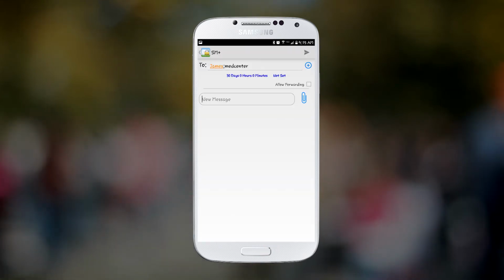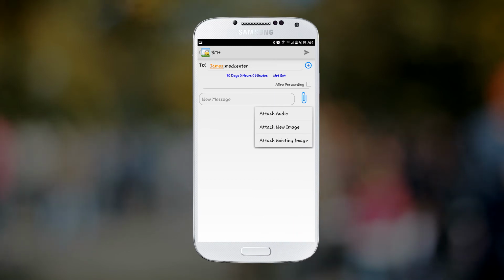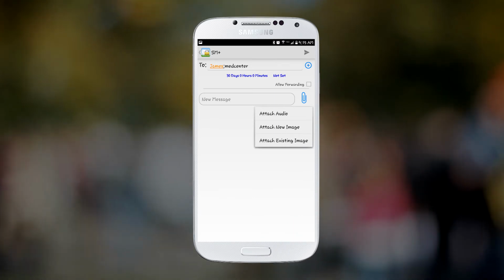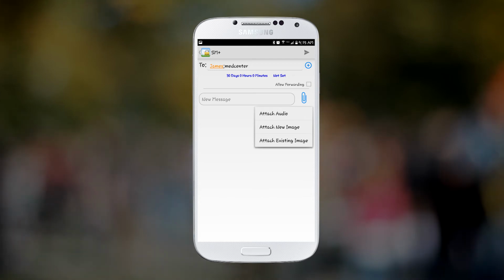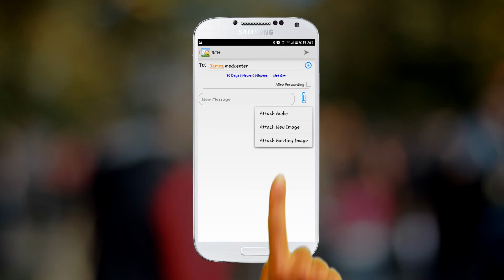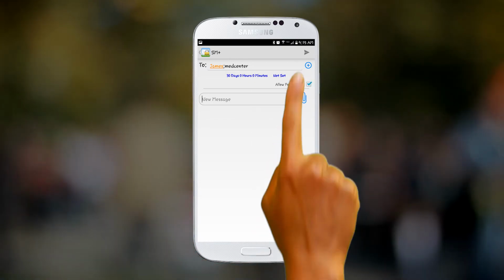If you want to add a recording or image to the message, tap the attachment icon and then select the file you want to attach. If your account is enabled for forwarding, you can allow this message to be forwarded by other SM Plus subscribers by checking the Allow Forwarding box. Once your message is complete, tap the Send icon.